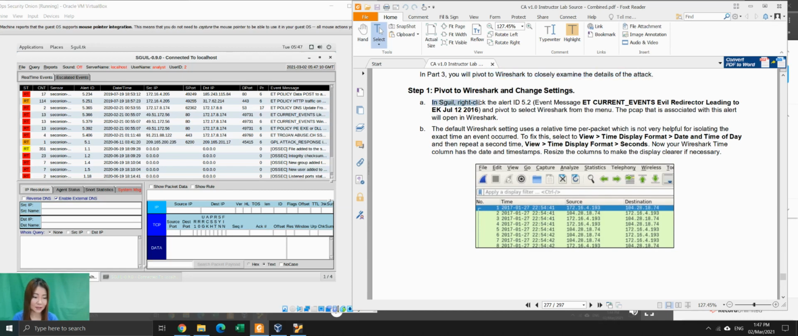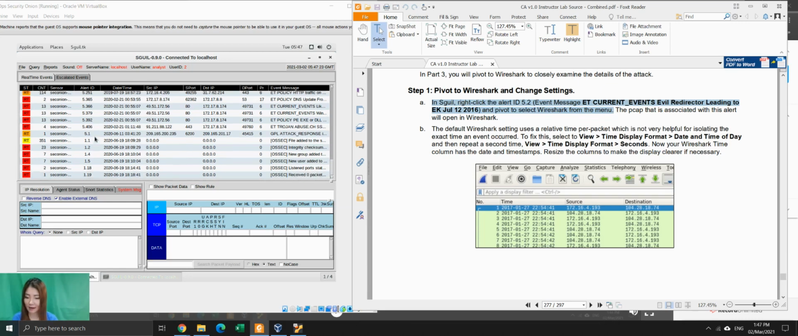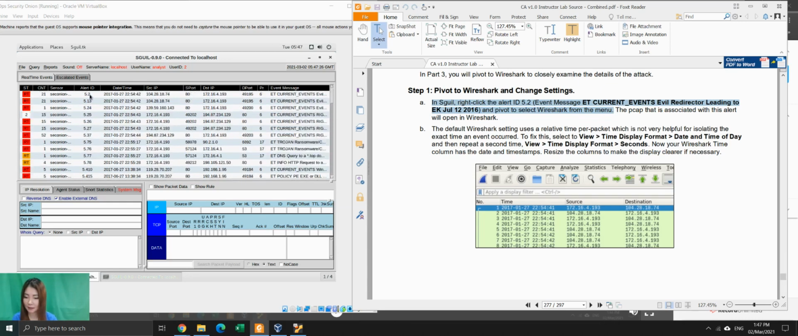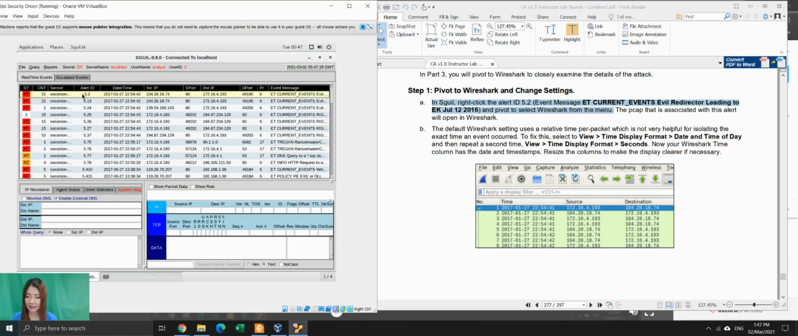In Seagull, you have to right-click the alert ID 5.2 with this file's name, and also pivot to select Wireshark from the menu. So you go and search for 5.2. This is the one that I highlighted here in yellow, 5.2, and you right-click and go to Wireshark.